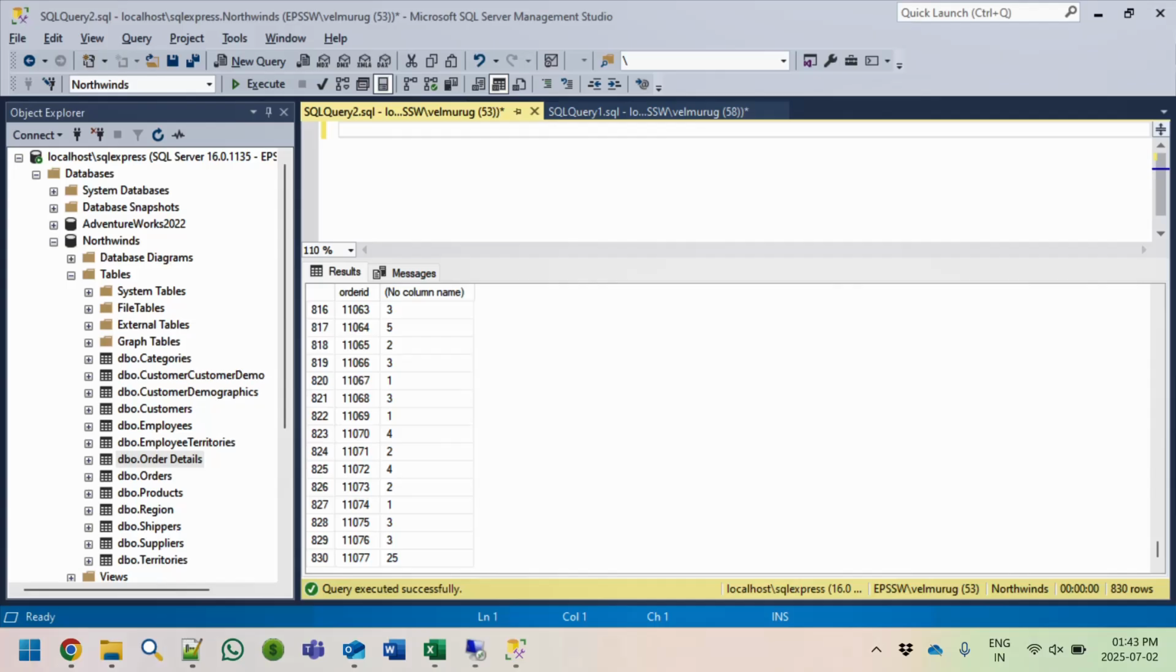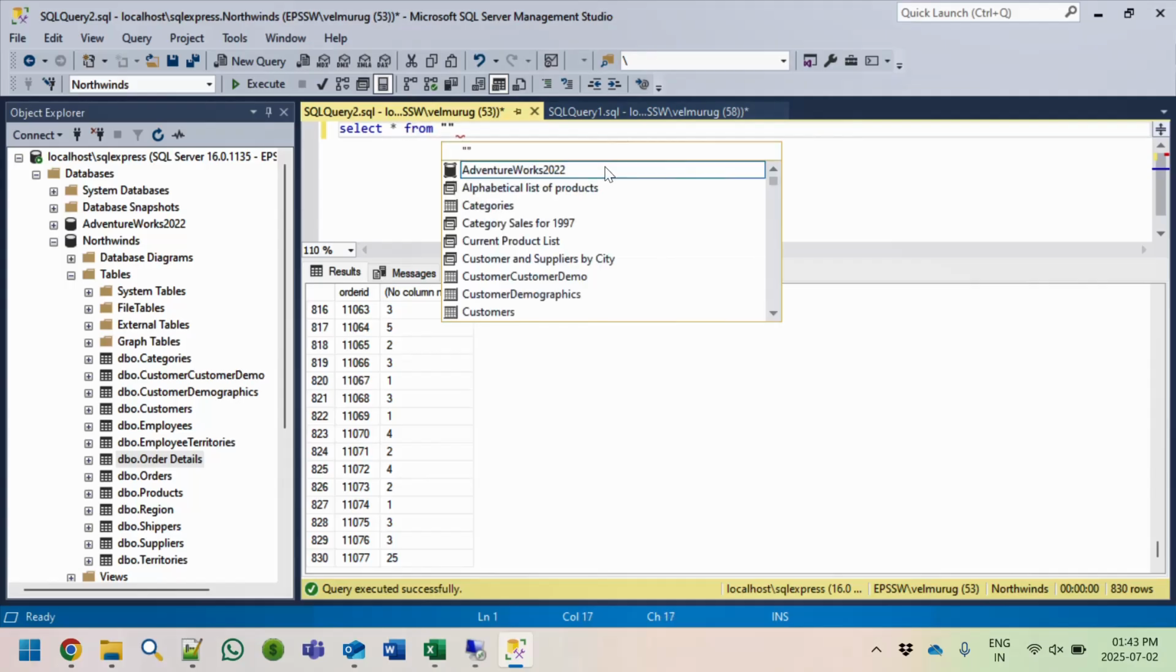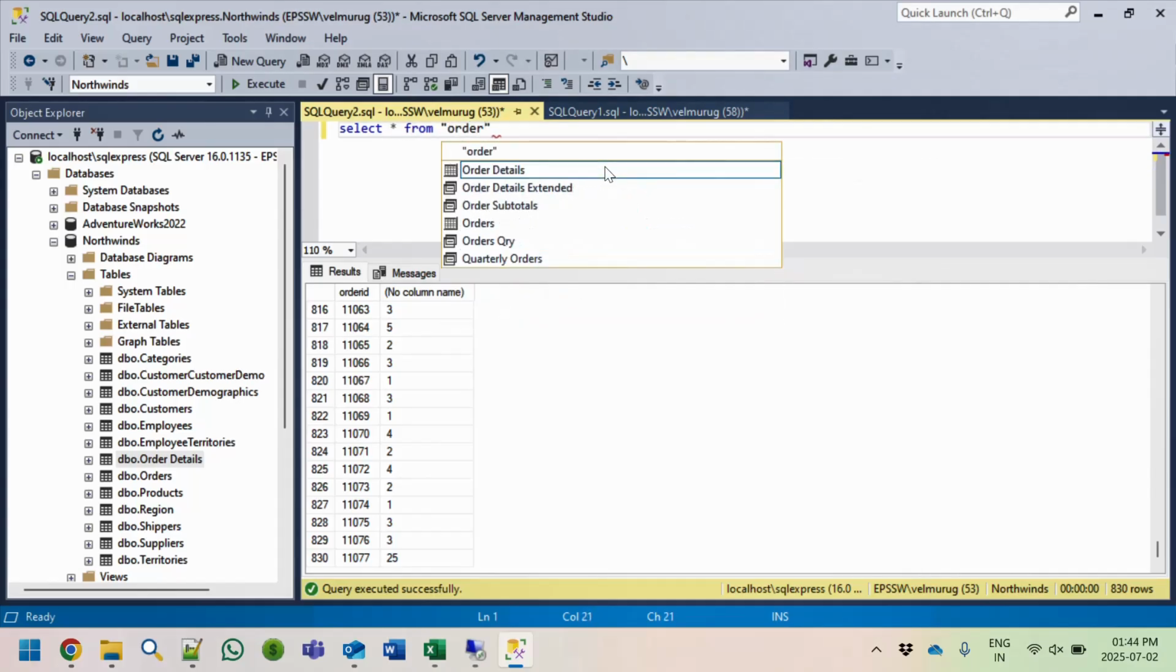Let's see how to use the ORDER BY clause in SQL queries. For this example, I'm going to use the order details table. So just write select star from order details.